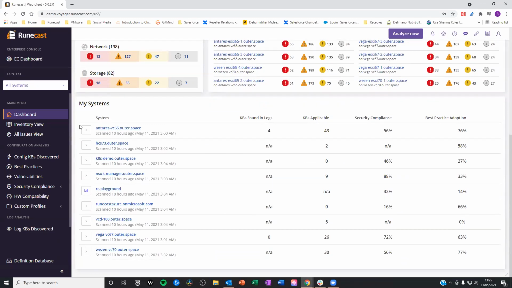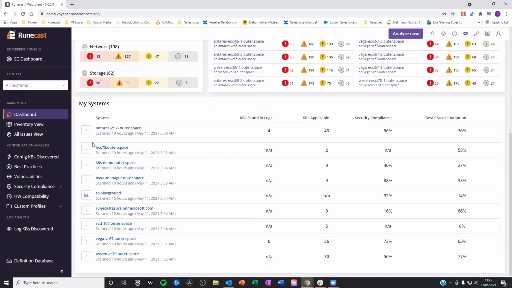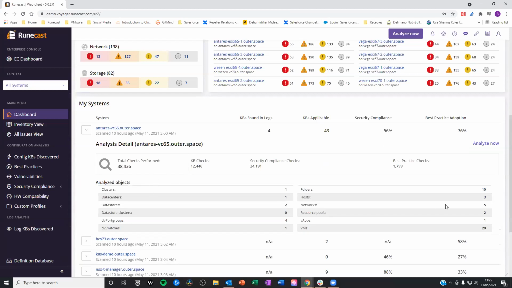Now, the interesting thing here is if I expand one of these, we'll be able to see that this is a tiny cluster. I've got 3 hosts, 20 VMs, and we've performed nearly 38,500 checks here. So this is broken down into KB checks, security compliance, best practice. We're also checking, for example, relationships between the DB port groups and hosts. So that's why we're performing so many checks.